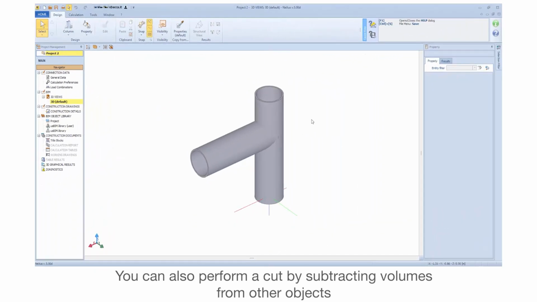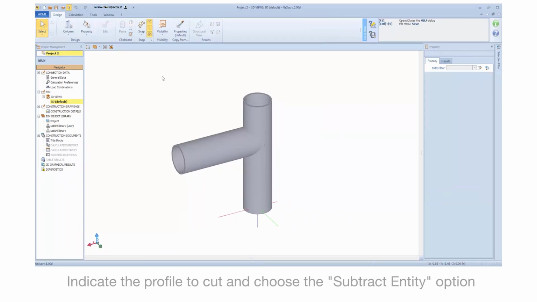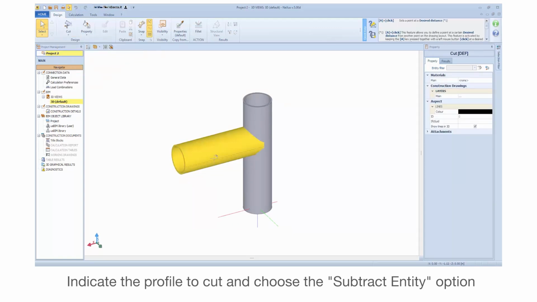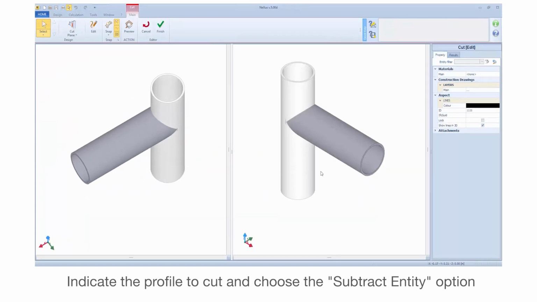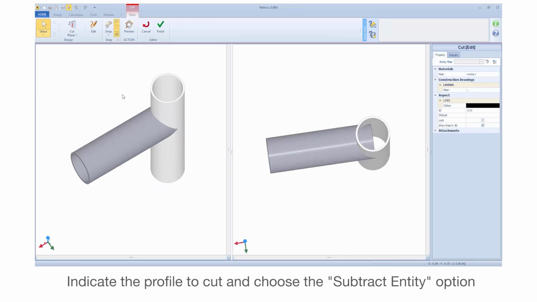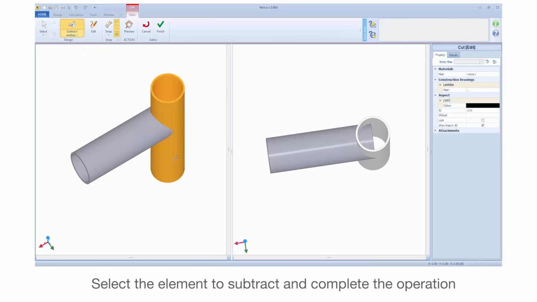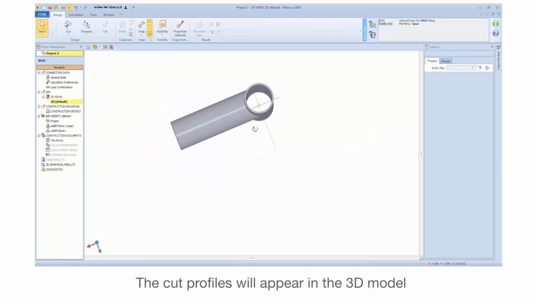You can also perform a cut by subtracting volumes from other objects. Indicate the profile to cut and choose the Subtract Entity option. Select the element to subtract and complete the operation. The cut profiles will appear in the 3D model.